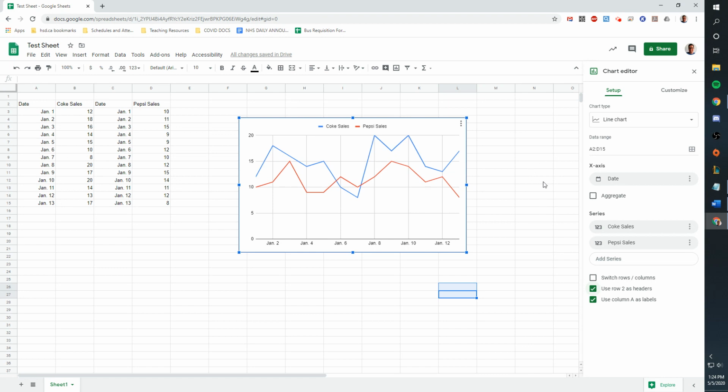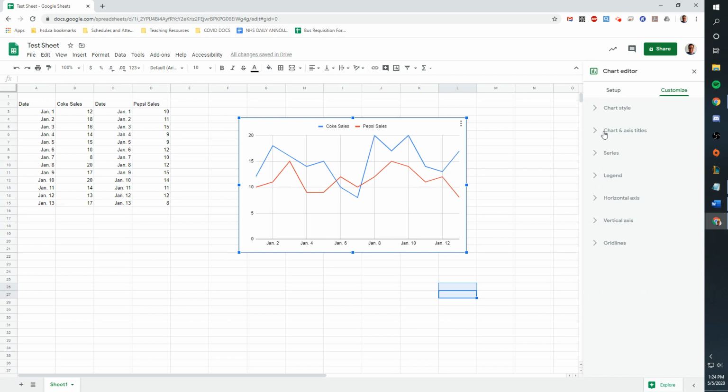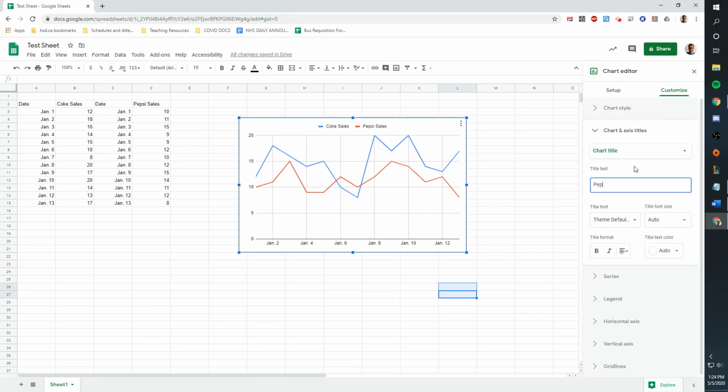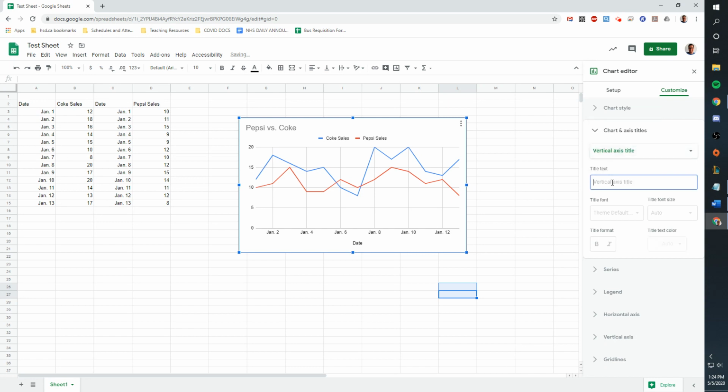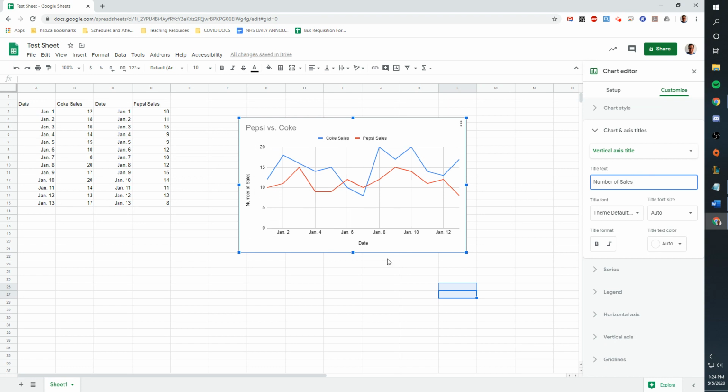And the last step you're going to want to do is go over here to customize. Under chart axis and titles, I can give it a title, Pepsi versus Coke. I can label my horizontal axis, the date, and I can label my vertical axis, number of sales. And now I've got a bare bones, basic, beautiful chart.